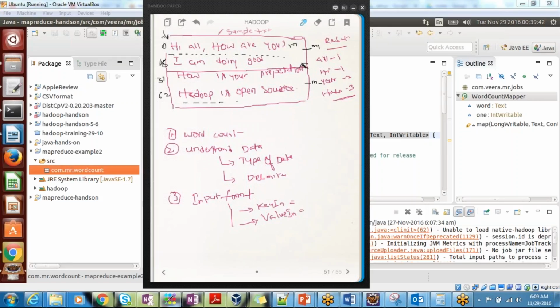Let's take an example with the text input format. My key is the offset. I'm repeating what the offset is one more time. The offset starts with 0, then 1, 2, 3, 4, 5, and so on, counting the number of characters in that line until it finds the newline. So that is the starting offset of that line. Let's assume that here I have 15 characters. So the next line will start with 16, 17, 18, 19, and so on. So the offset is that.